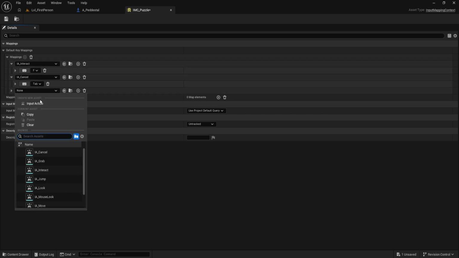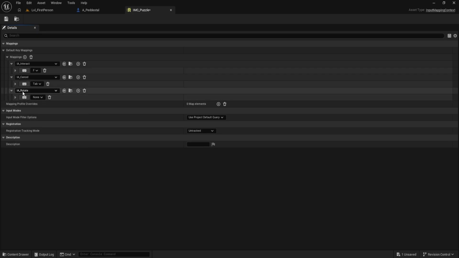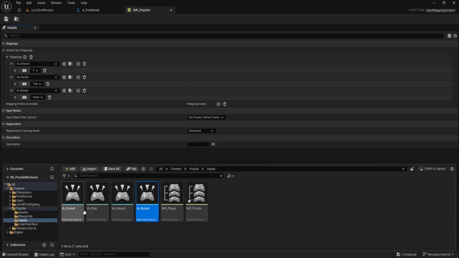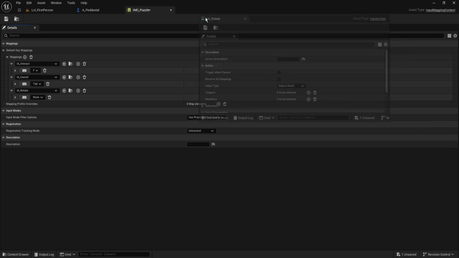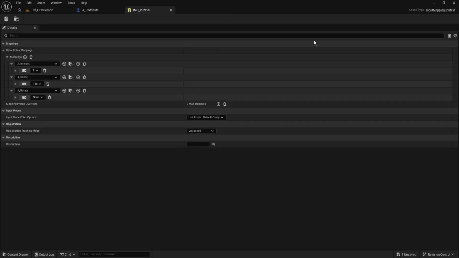For rotation, so rotate, we're going to need it here. And we actually need to change it slightly. The reason we need to change it is because rotation is going to be a 2D vector. And right now, if we go and open it up, it is just a Boolean. So we want to change this from digital Boolean to an Axis 2D and save it.